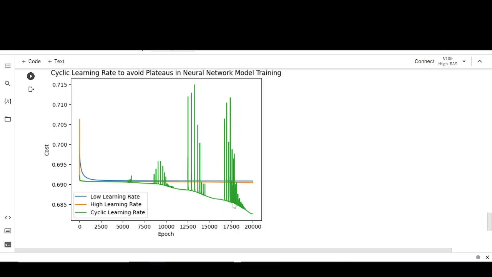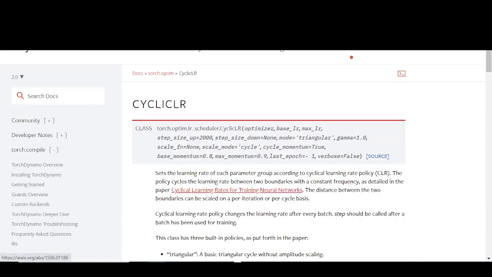So PyTorch has a good implementation of this. If you go to the CyclicLR documentation here, you can see it's part of the optim package. You specify the optimizer and then the base and the max LR, and those are the minimum and the maximum LRs that it will cycle between. And you can also specify the step sizes if you want, and then the mode as well.